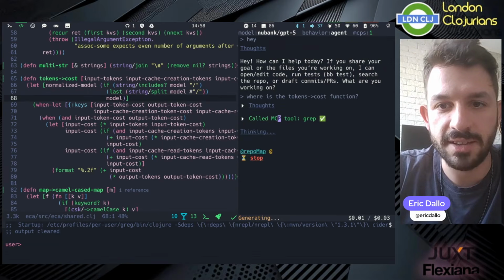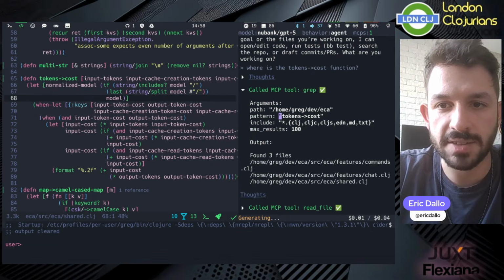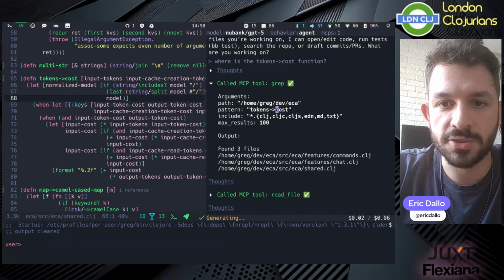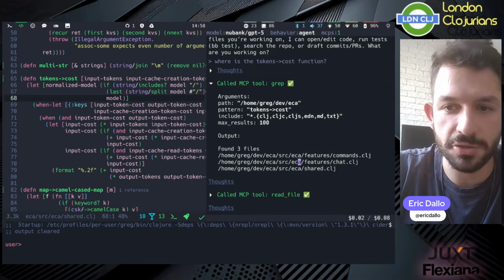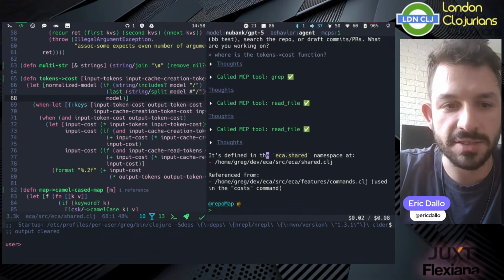So we can see that it's calling MCP. We can expand to see. We can see that it's trying to search for the function using the pattern, and the output was 3 files that had that function, probably the definition and the callers. So it started reading those files using Clojure MCP, and then it found that it's defined here.